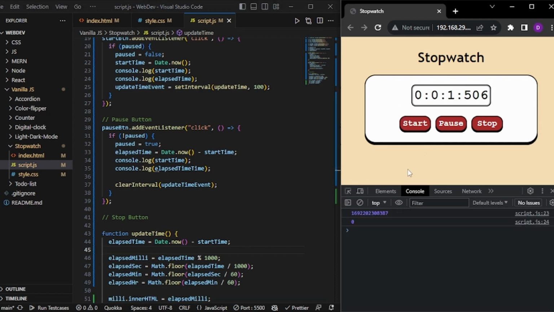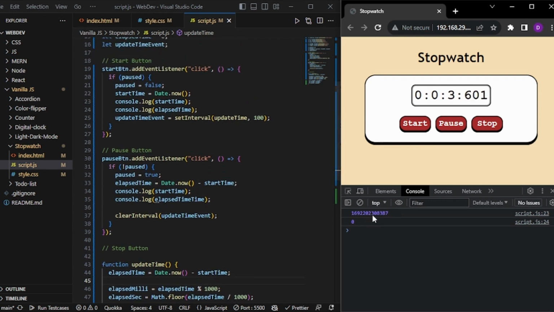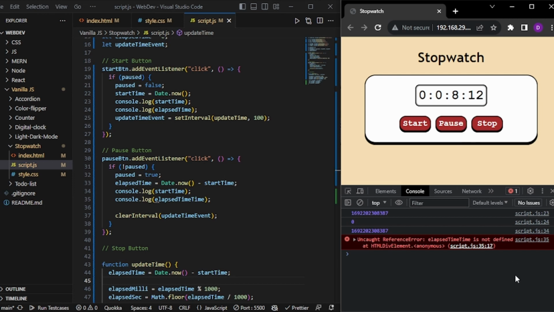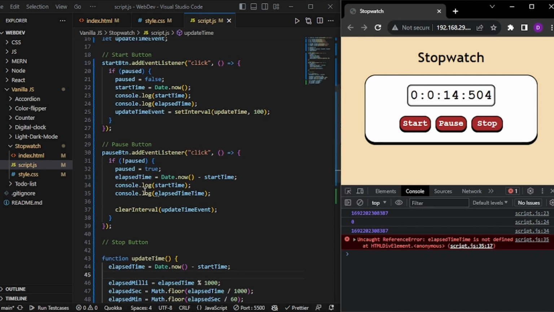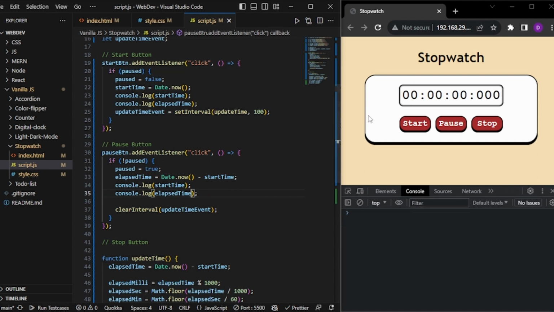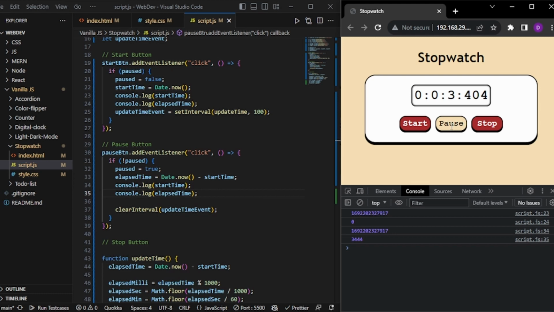So when we click on start, I have my startTime as this one and my elapsedTime is 0. And now when we click on pause, what happens? It says elapsedTime is not defined, and that is because we have one syntax error. The syntax error is here. Yeah, it is not elapsed time, it is elapsedTime. So okay, let's check again. My startTime is this one, and when we click on pause, we see that the startTime is still the same. That is because the startTime is not getting changed. However, my elapsedTime is this one.